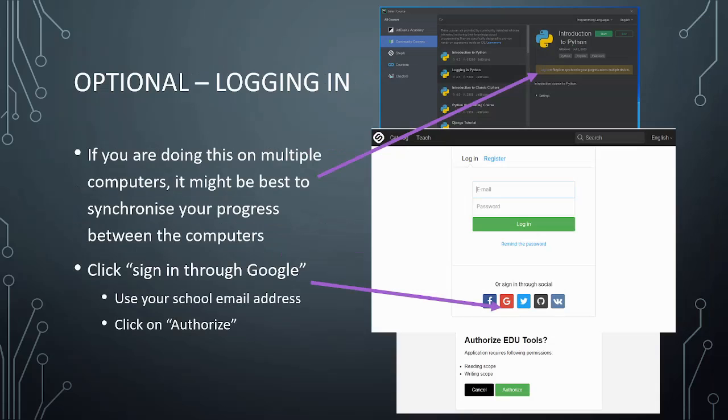Once I've selected that, I can choose to log in. Now this is optional, however it is recommended, as if you move from one computer to another, it synchronizes between the computers. So you can click to sign in, you can click on your sign in through Google and use your school email address. Once it connects through there, it will ask to authorize. Once it's done that, you'll be linked in. Now you may need to do this on another computer so that it will copy over the information as well when you're at that computer.